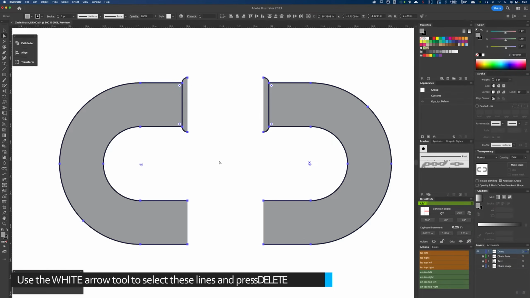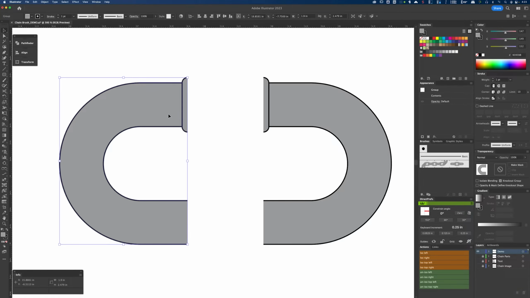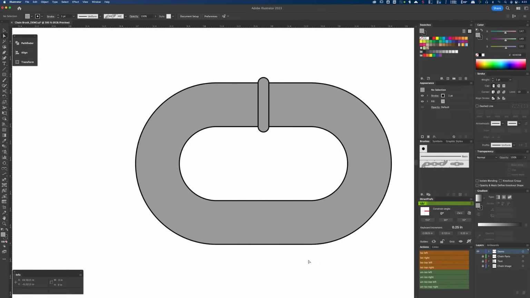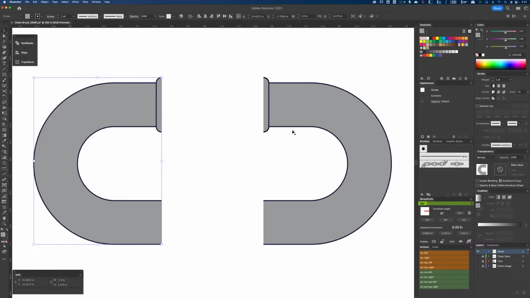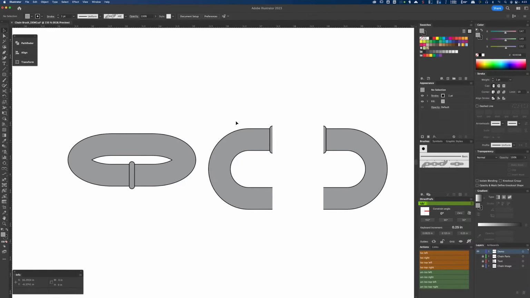Now I'm using the white arrow. Make sure you use the white arrow, not the black arrow, so that you can highlight those specific lines. Now when you merge these together, if I use my white arrow and drag these together just temporarily, it should look identical to my original, but now the chain link is separated, so I can drag them out into two separate parts. So now we can begin assembling our chain components.